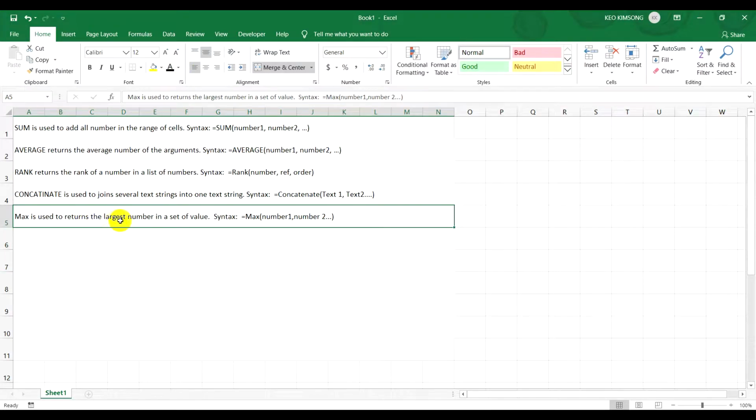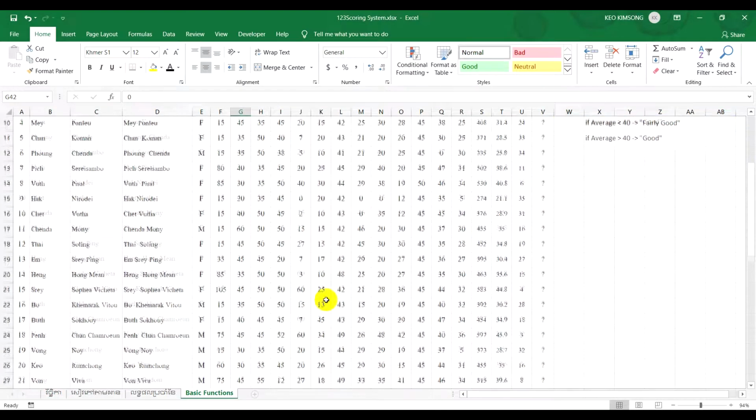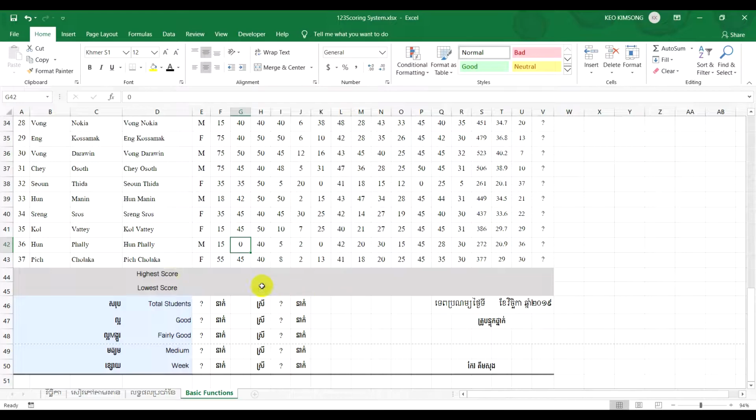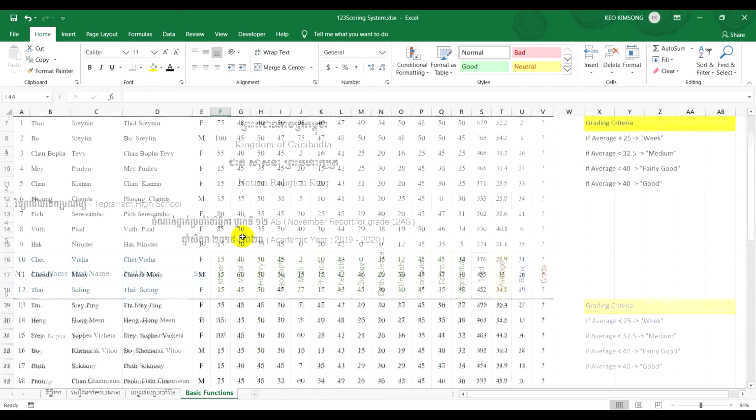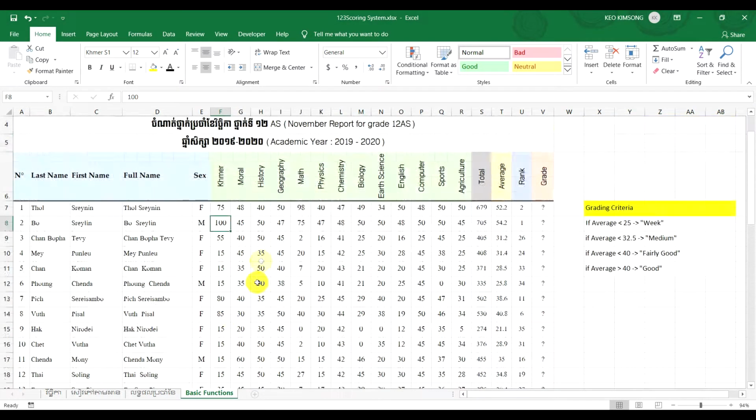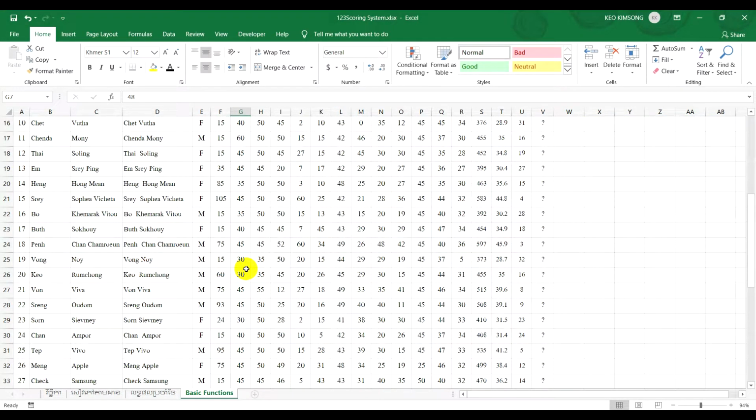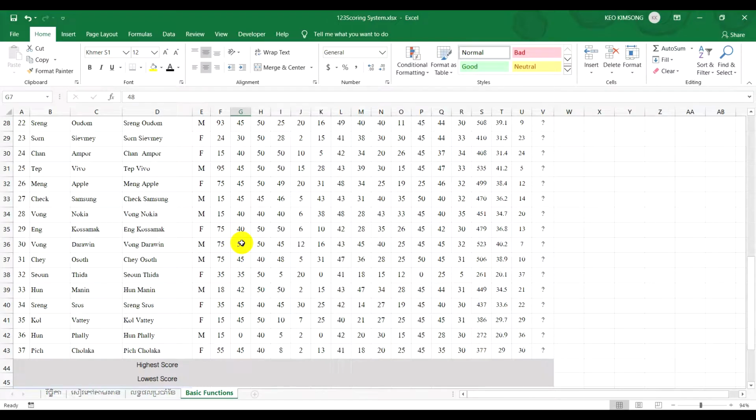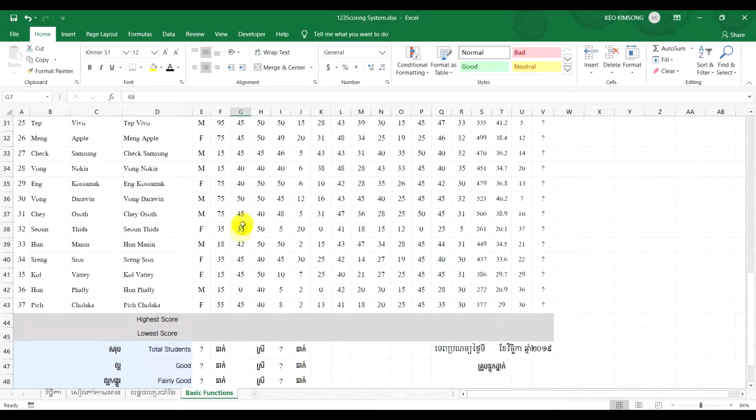Alright, that's it. Next function is going to be MAX. MAX is a function used to return the largest number in a set of values. Syntax: MAX, number 1, number 2. Alright, get back to our example. In this, I want to find for each subject which one is the highest score, like my 100 is the highest, right? Which score is higher.